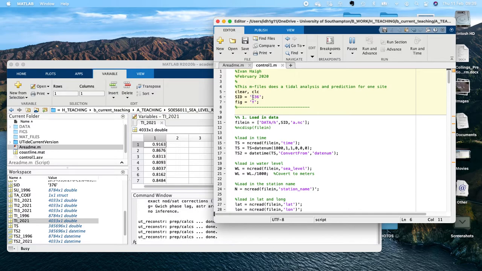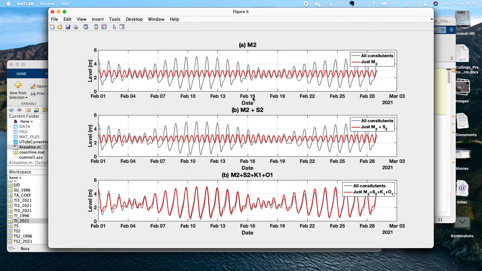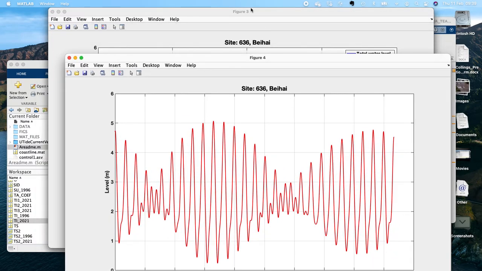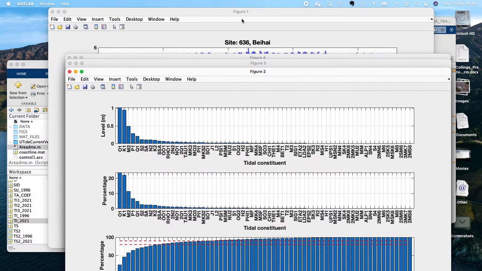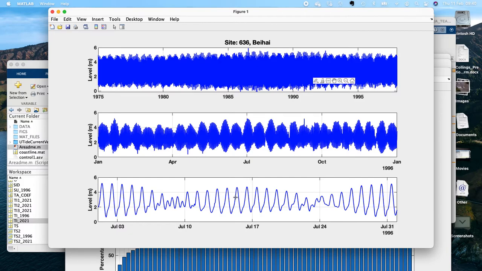So it's going through, doing the tidal analysis, and now doing the tidal prediction for lots of different sites. And you can see it's created all the figures for us. So let's start at the beginning. Okay, so this site you can see is now diurnal. It's very different. In fact, it's mixed, but mainly diurnal.